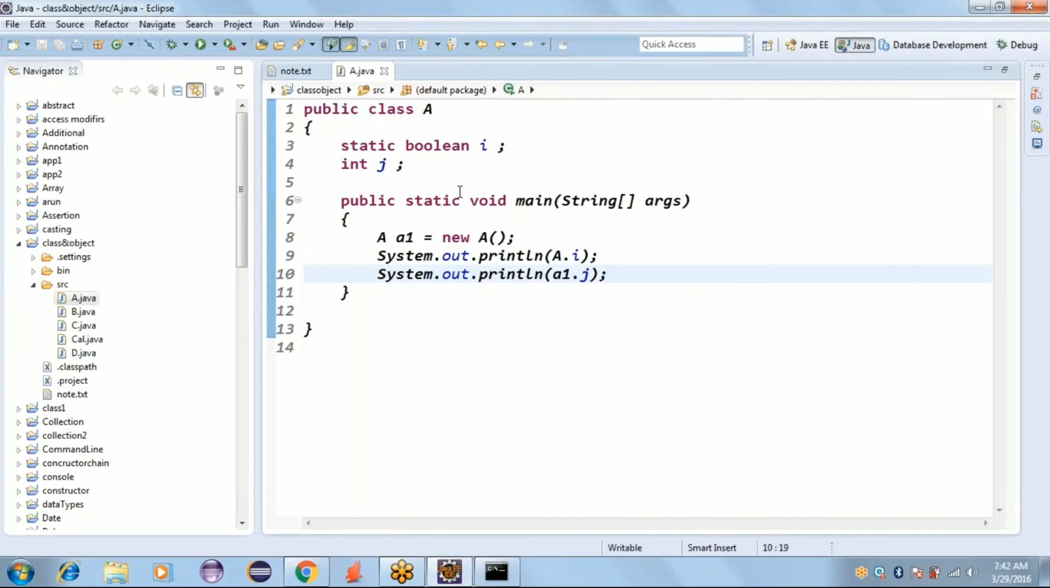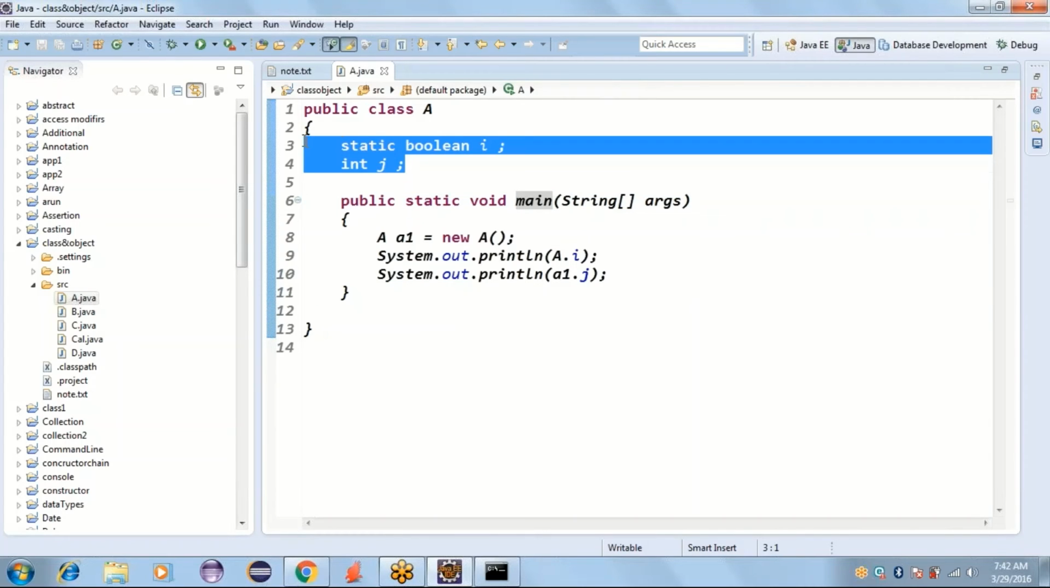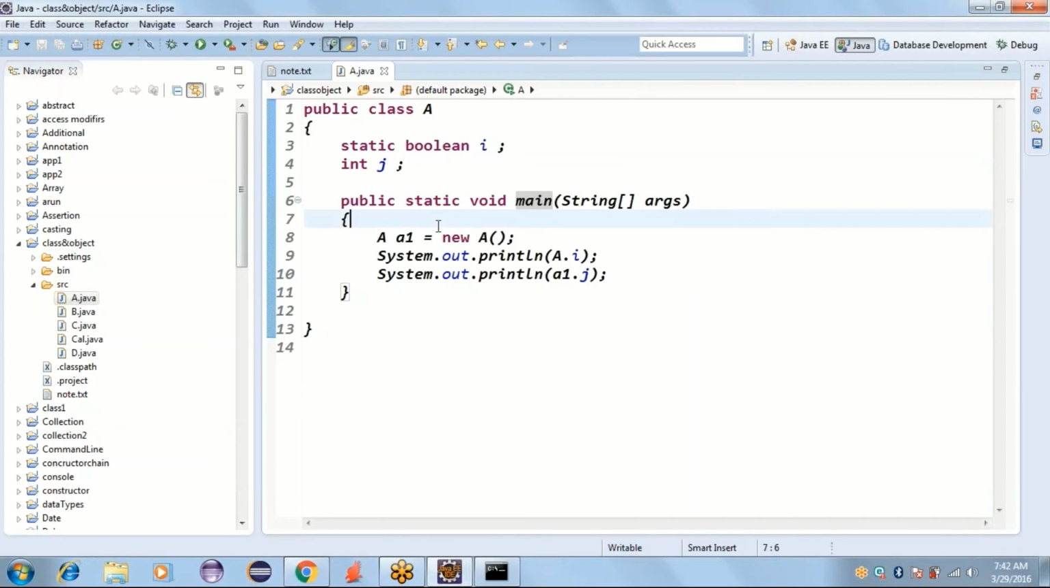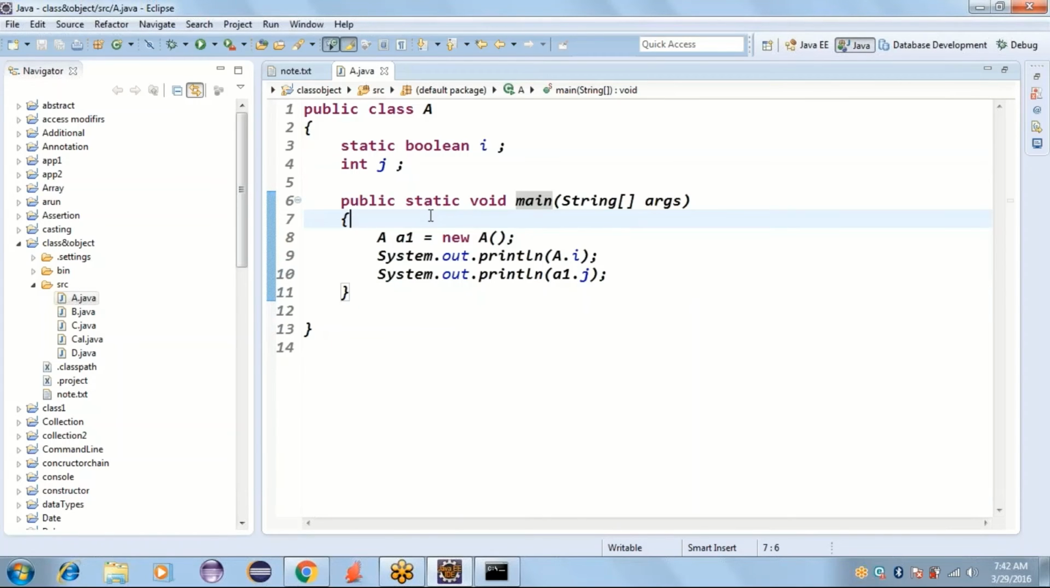Now, you can see here, how many members do we have? 1, 2, 3, including your main method. Totally we have 3 members. Among them, 2 are member variables and 1 is a member function. Member function and member method are the same. In Java we say methods, not functions.